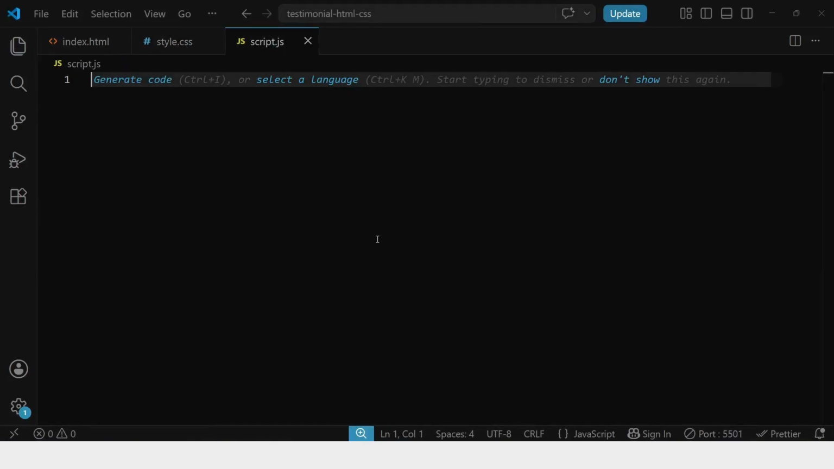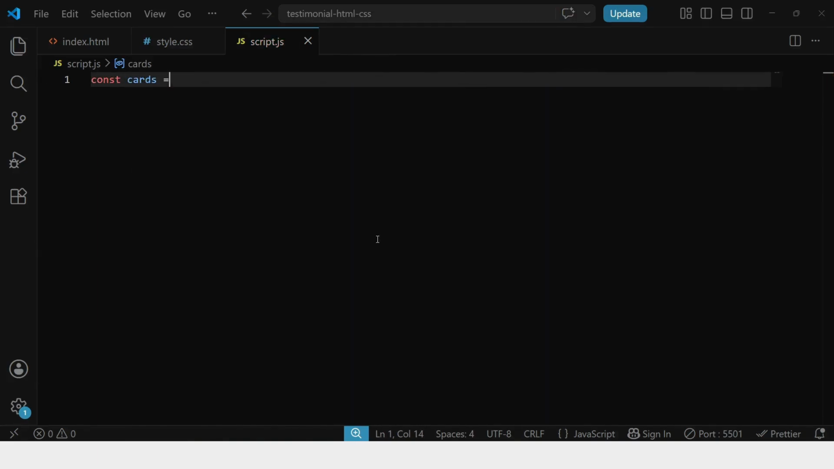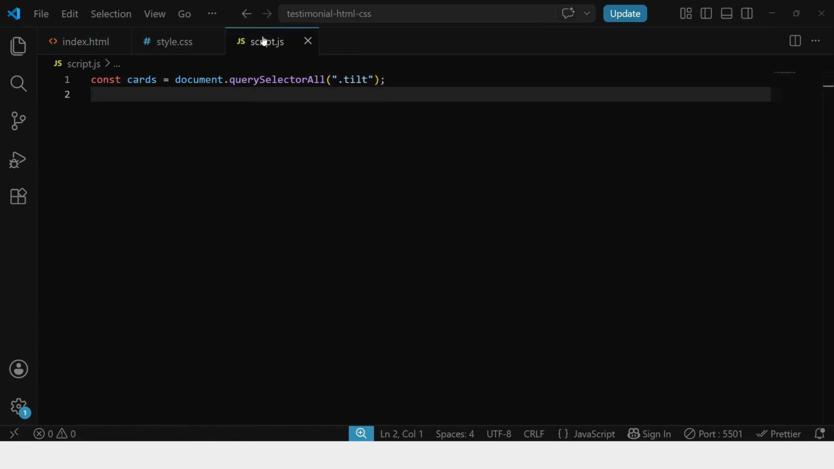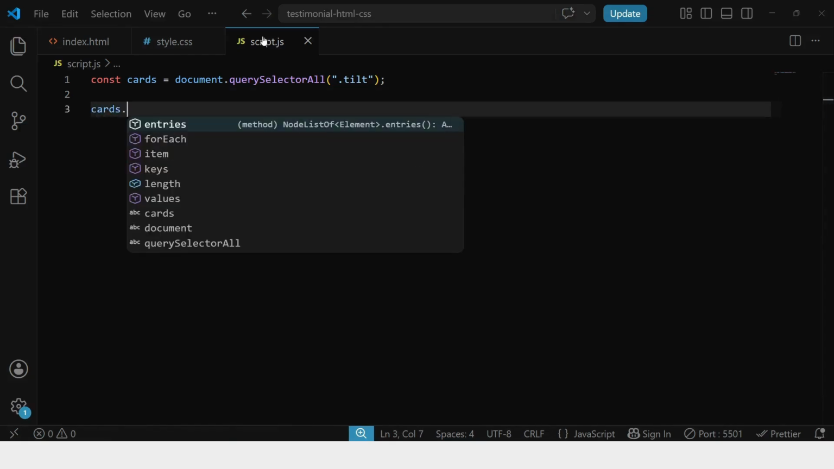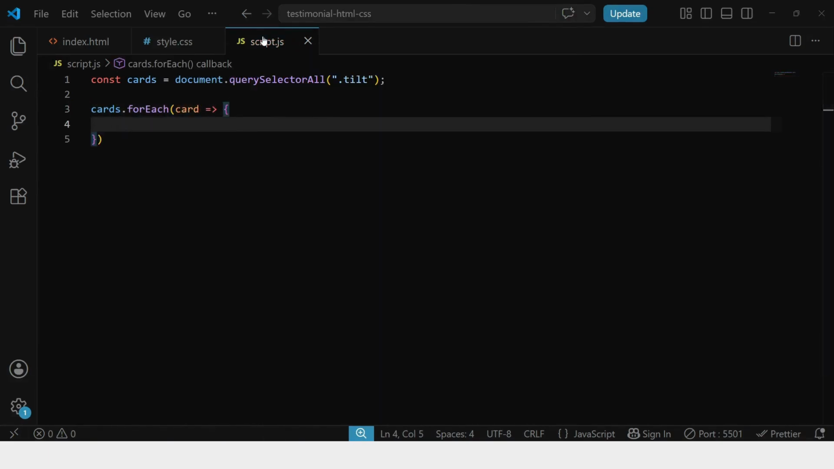First we select all elements that have the class tilt. This returns a list of all testimonial cards, so we apply effect to each one. Now we loop through each card one by one. This allows us to apply mouse effect individually on every card. Now we add a mouse move event listener. This runs every time the mouse moves inside the card.